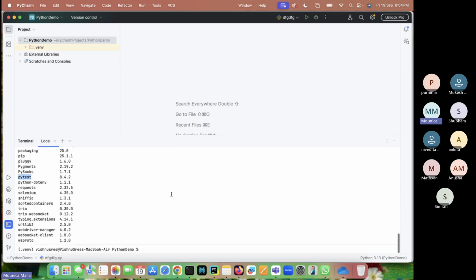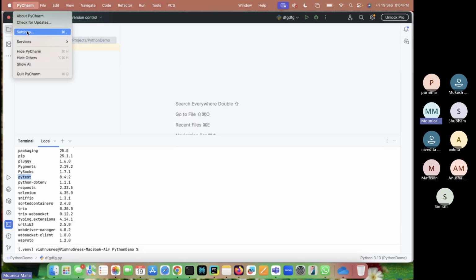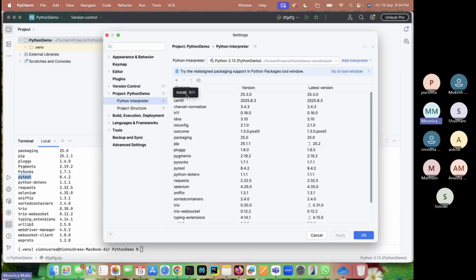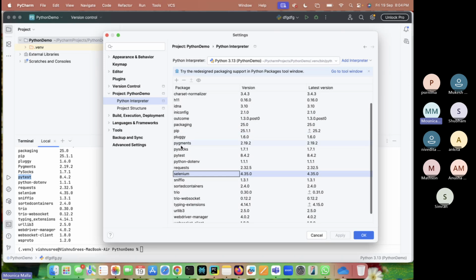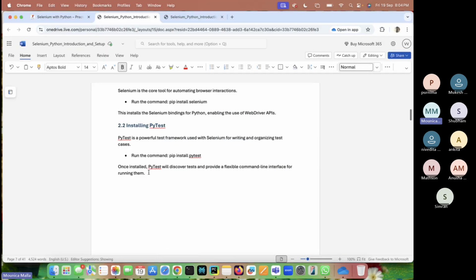Okay, in another way, how can we check? You can go here, settings, and inside this, go to project. After that, Python interpreter. Come here, packages, and whatever libraries we have installed, we can see here. Here you can see Selenium. After that, PyTest also you can see here. Okay, so far we have installed these things.